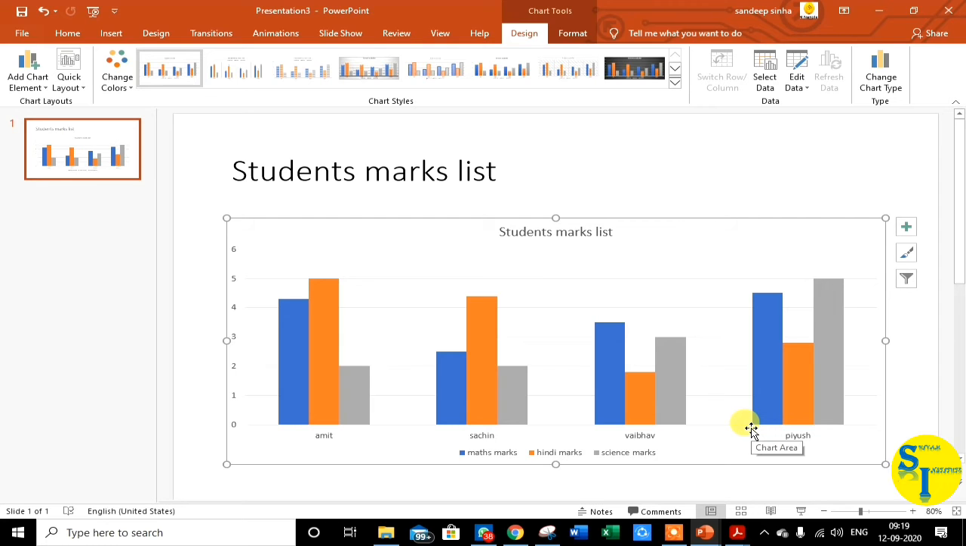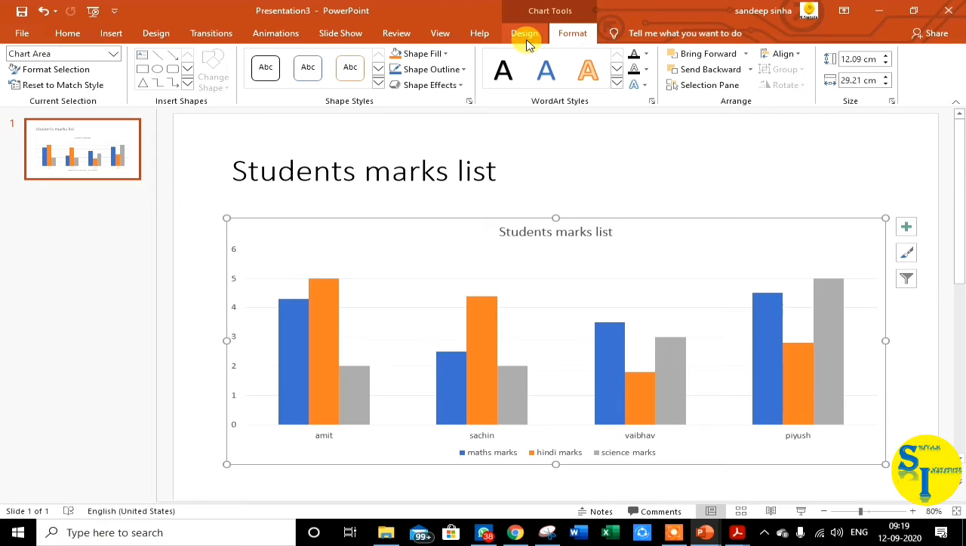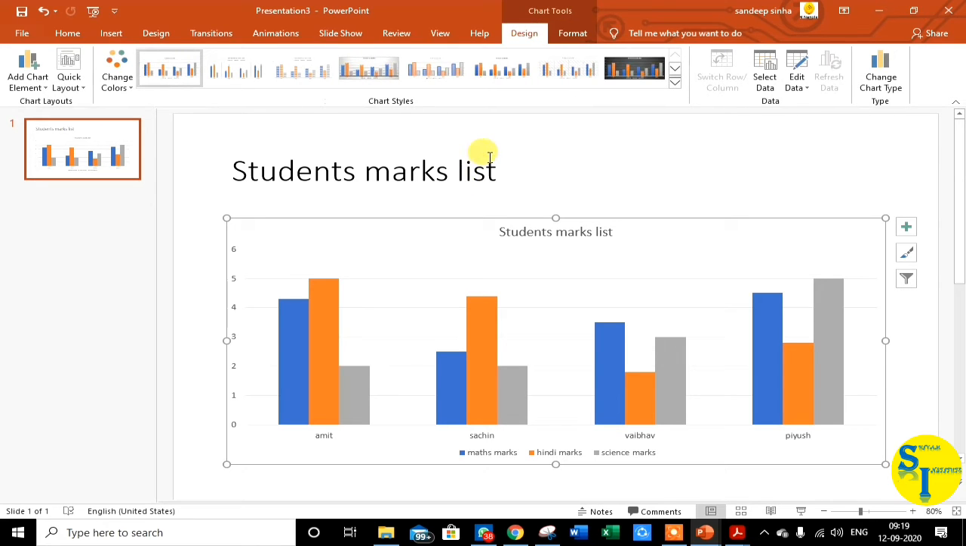When we insert a chart, three new tabs appear on the ribbon: design tab, layout tab and format tab. You can see them at the top of the ribbon, containing various chart tools and commands that allow you to modify and format the chart. So the design tab and format tab contain many chart tools which can modify and change the look of the chart.